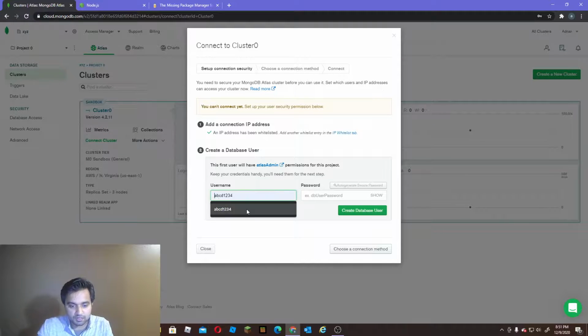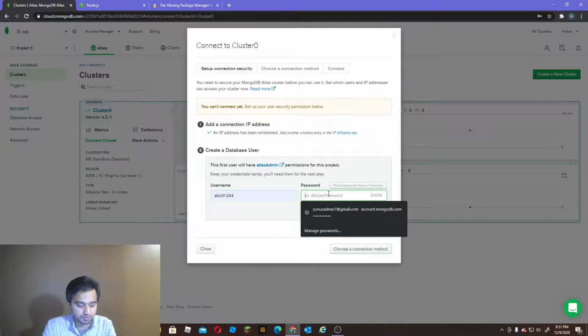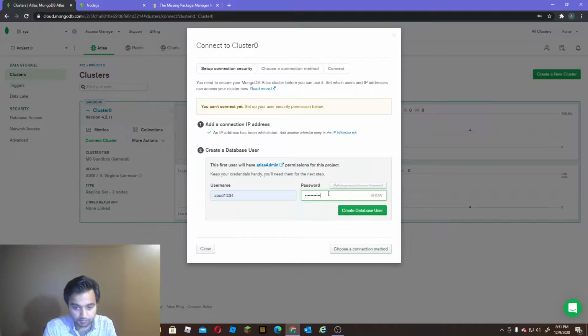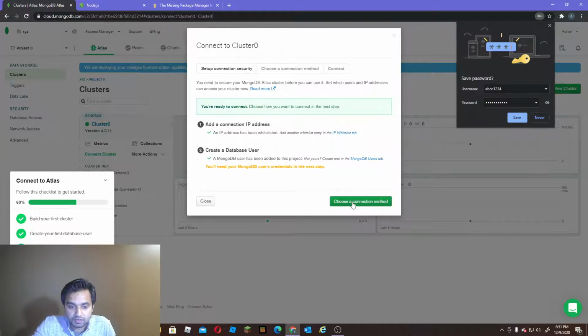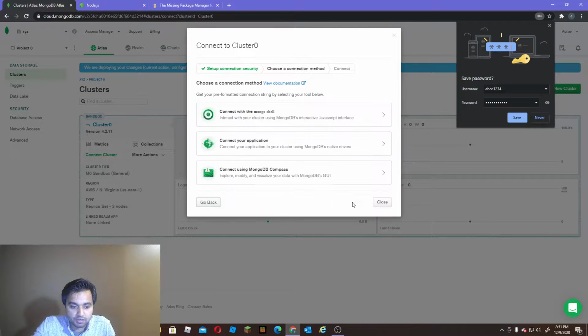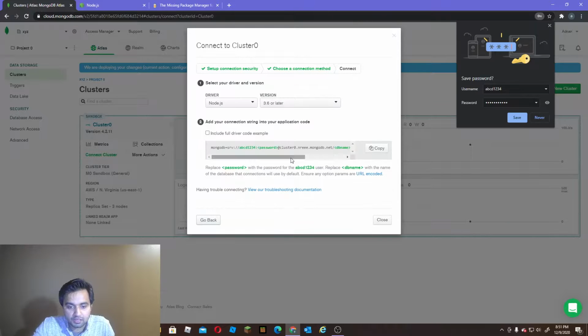So yeah, we'll just do ABCD1234, and you can do some password. So create database user. And now choose a connection method. There are 3 ways you can connect. We'll just do the second one, connect with your application. And this is the main line that you need to save. When we go to the next video where we're actually going to code in Node.js, you're going to need this line. So save it somewhere. We're going to reference it later.